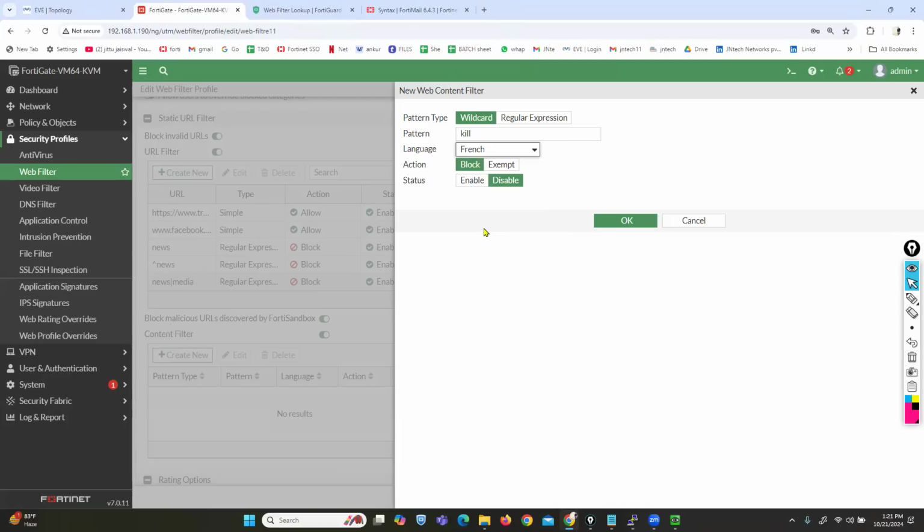Does it detect the name of the website, or will it detect the content language? For example, if anyone is trying to access this keyword in any language. So FortiGate Firewall has a database. If anyone is trying to use this keyword in Japanese language, for example, or in Thai language, FortiGate Firewall can detect and can take an action. Action what? Exempt or block. It's a FortiGate Firewall feature.